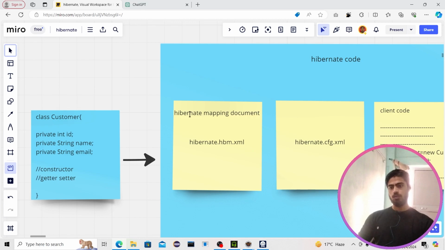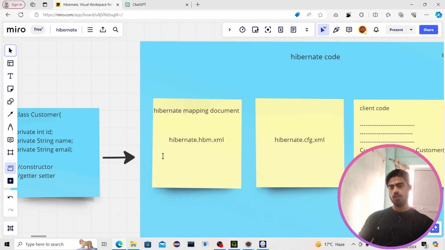Another thing we do inside the Hibernate mapping document is we say that for a particular property, this property ID, what column should get generated. For this string name, what particular column should get generated. For email, what column should get generated. We are also going to mention in the Hibernate mapping document on which column we want to provide the primary key.